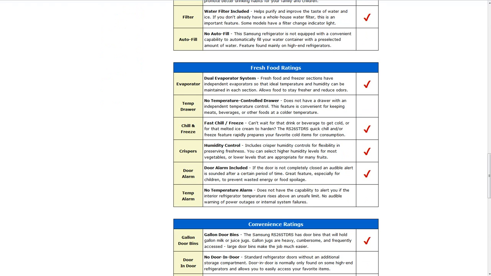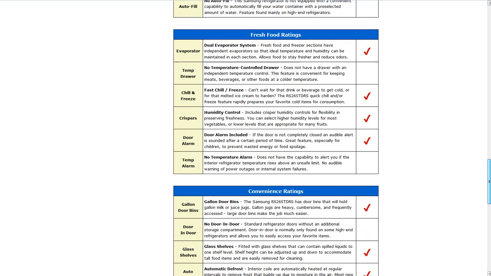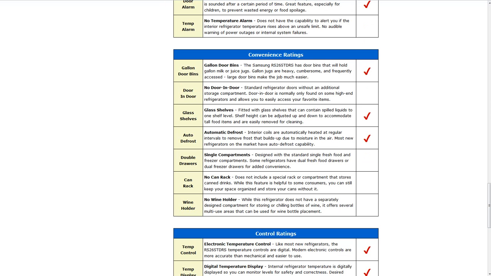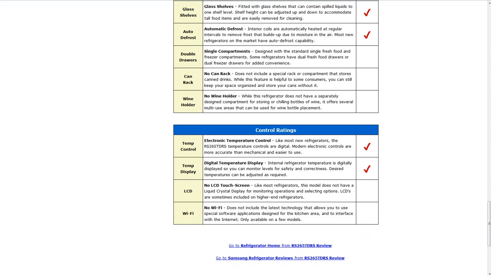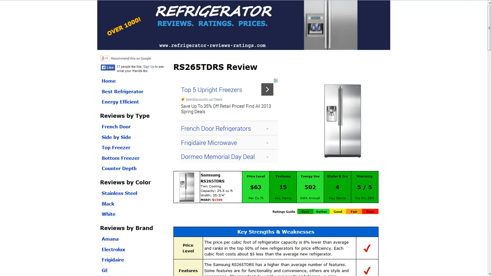And it does have a door alarm included, so that'll give you that audible alert if you leave that door open for some reason. Gallon door bins, it does have those, glass shelves, and it does have automatic defrost. Electronic temperature control is also included, and it does have that digital temperature display, so you can easily monitor those levels.